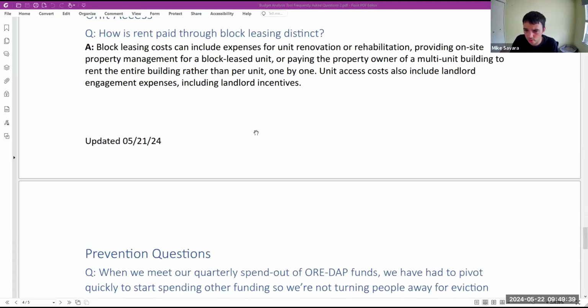We talked a little bit about unit access last time, and this is a tricky one. If you're doing unit access work like block leasing, definitely make sure you're including those costs. The way I like to think about how block leasing is distinct from rental assistance is that rental assistance is about a person. The dollars are going to pay for a person's rent. Block leasing costs may pay for a lot of other things, like the multi-unit building, renting out an entire building.